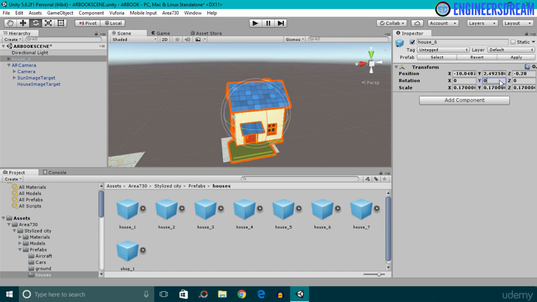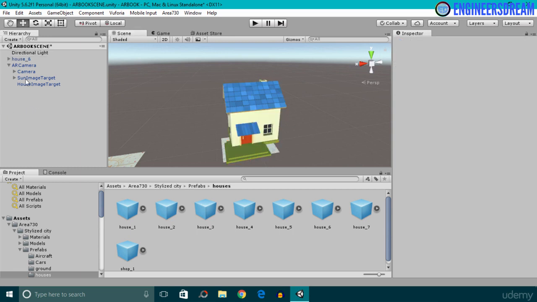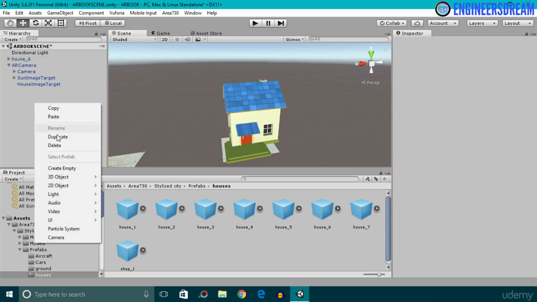And instead of 9, I'll change this to 0 so that we are able to see the house perfectly. I'll bring the house a little bit in the center of the house image target. So guys, after adding the house game object, I'll add a small ground game object exactly below this house game object. So to create the ground game object, I'll right click in the hierarchy.